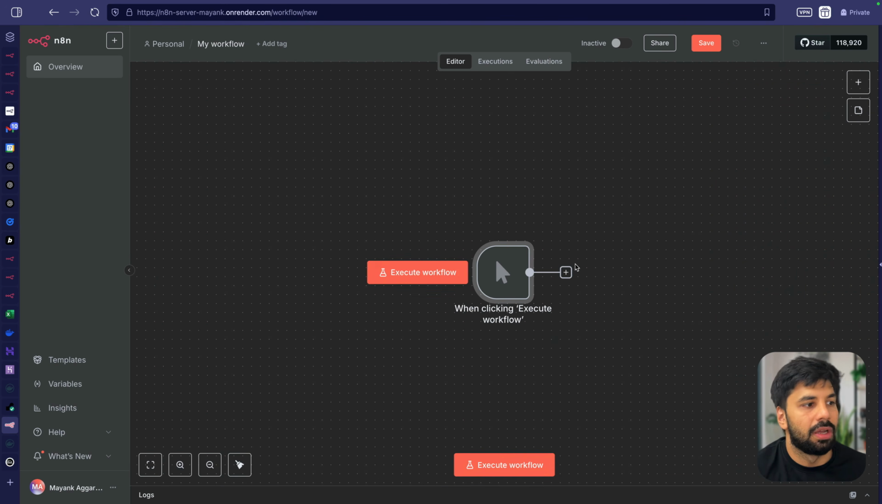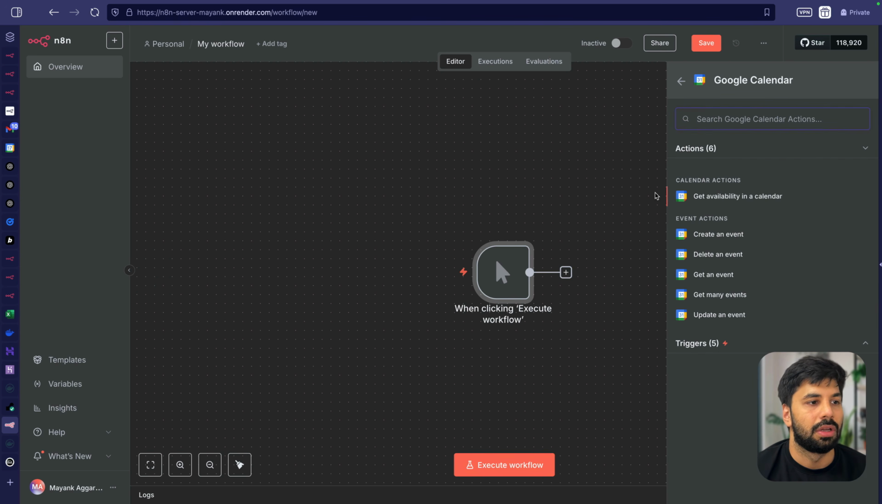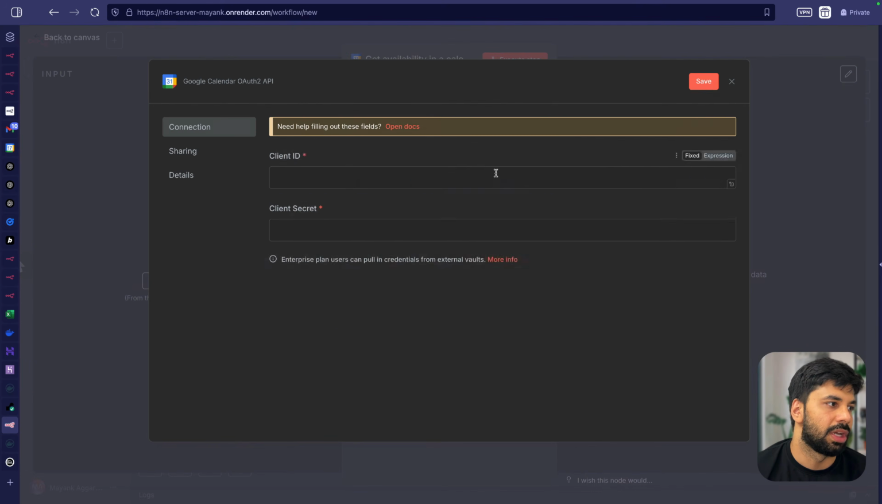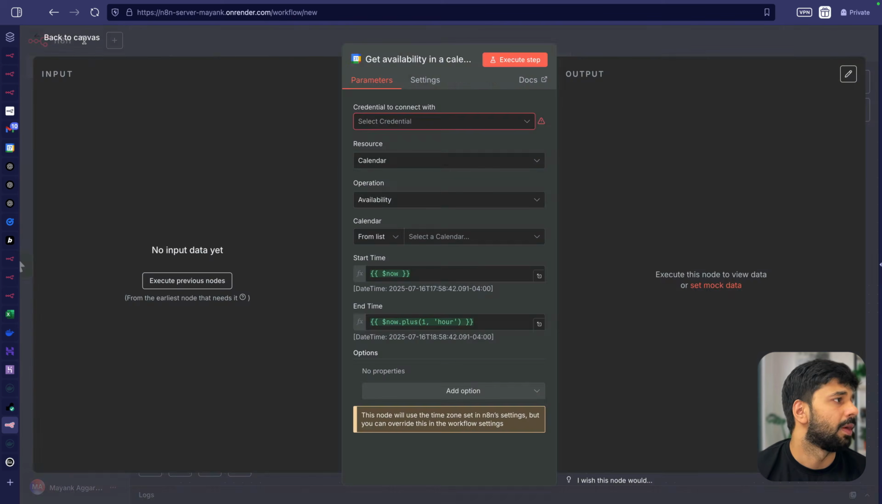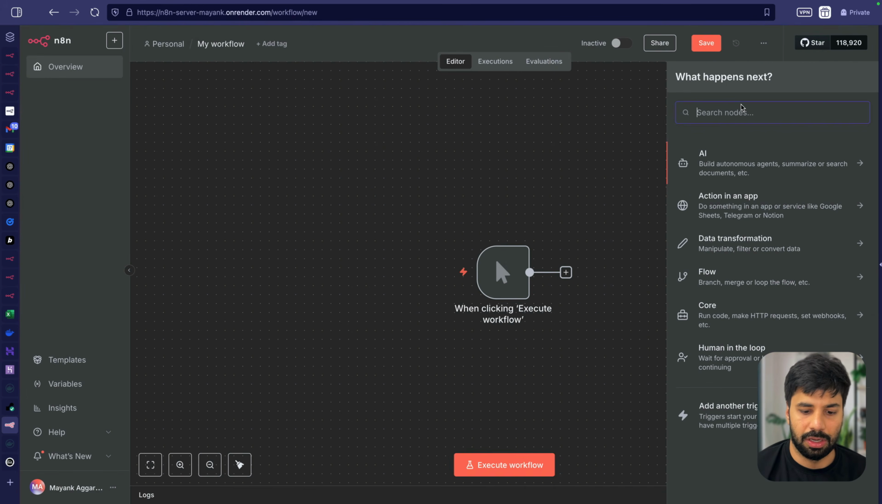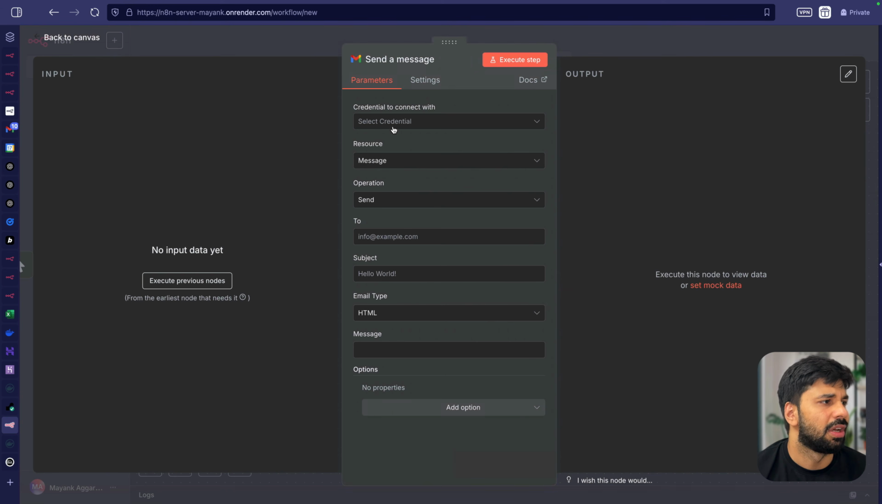So you can have a trigger, then you can connect it to your Google Calendar maybe. All these things you can easily start and create a new credential. I can just close this, or let me delete it. I can just have it connected to Gmail as well. So again, that's the information which we have. Send a message. So you can create a new credential, send a message, have everything here.